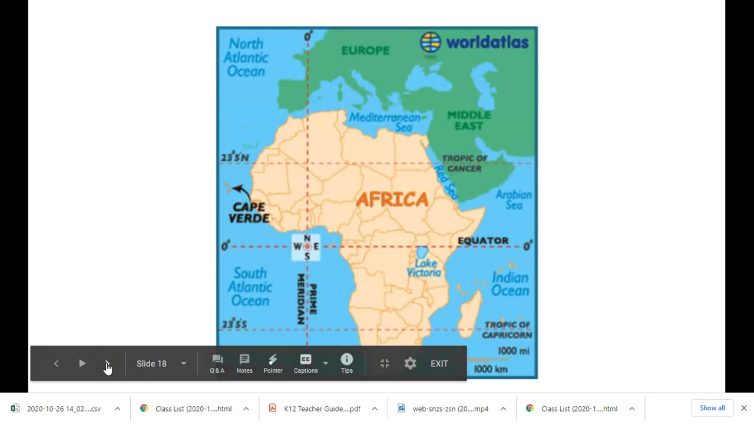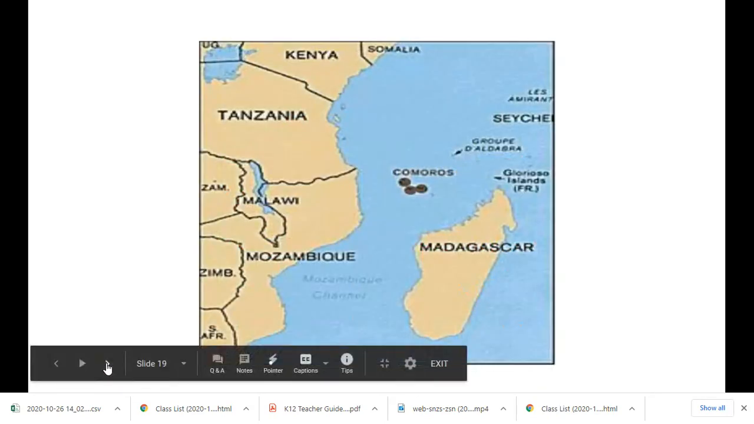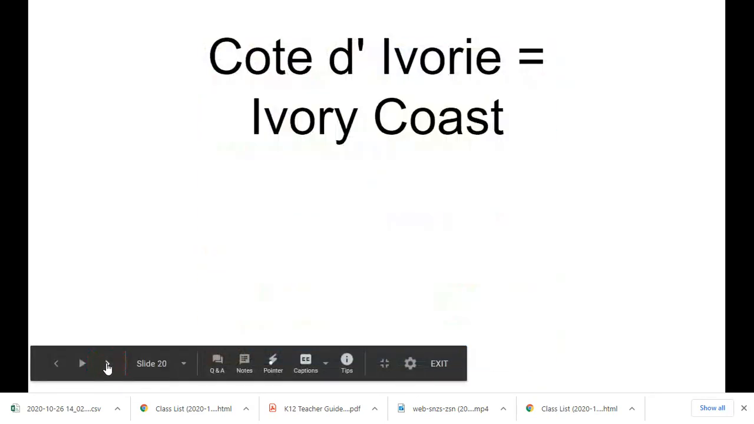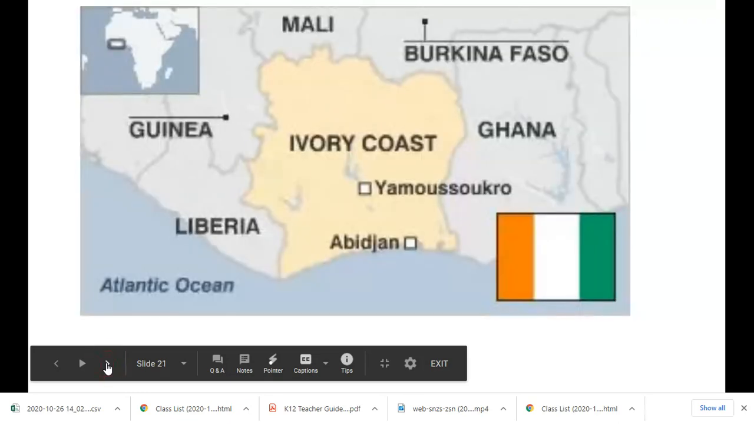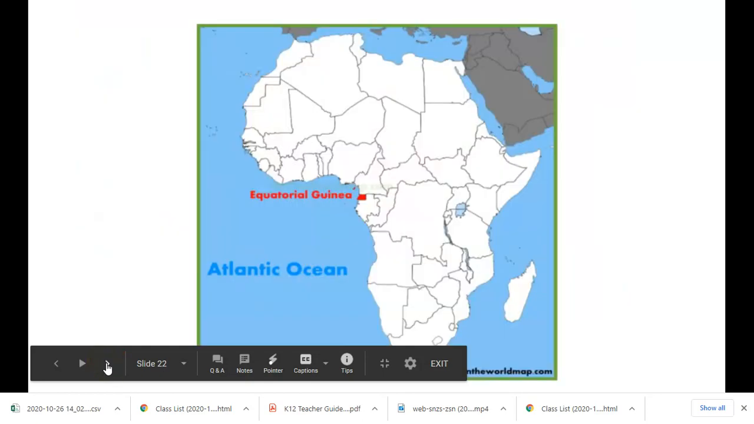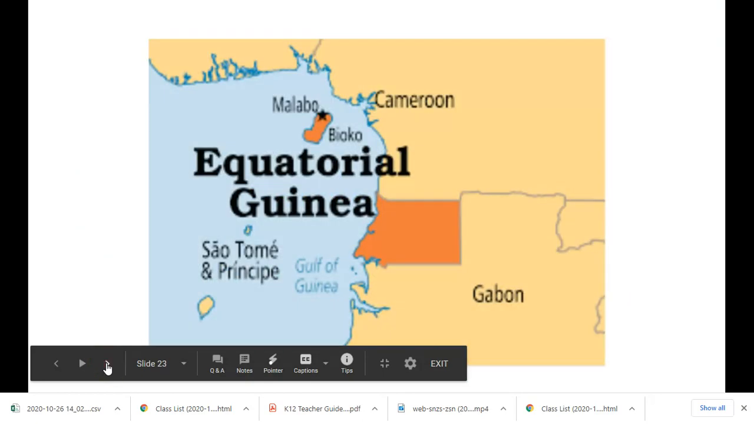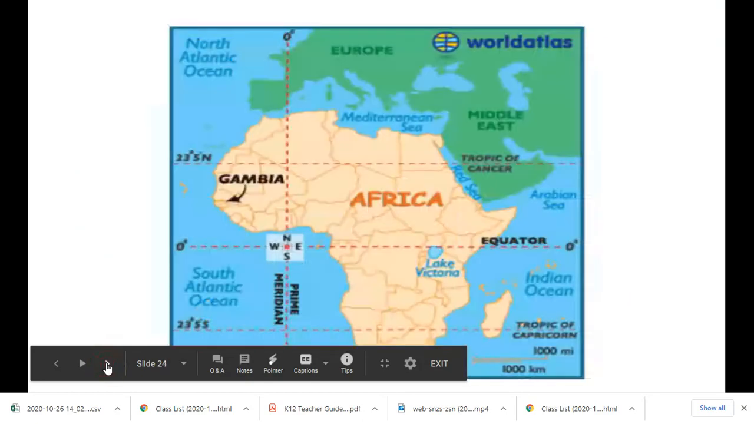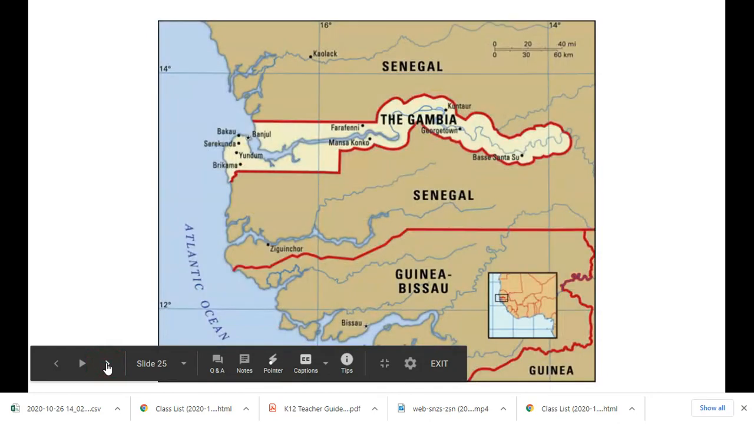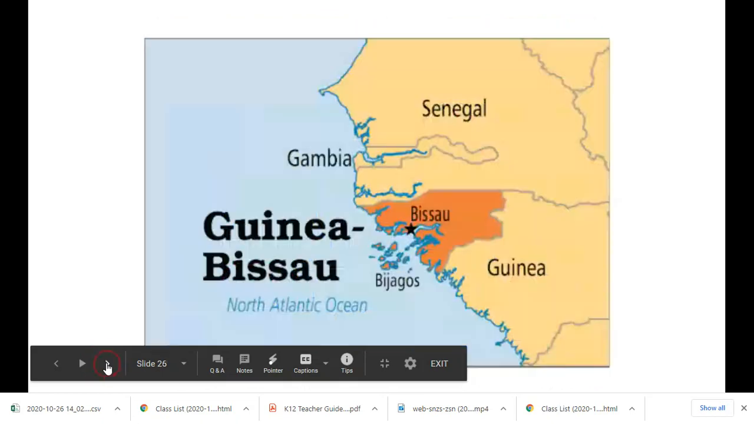Cape Verde, Comoros. So it's listed Ivory Coast, but on your map it's Côte d'Ivoire. And here it is, sandwiched between Liberia and Ghana. Equatorial Guinea, Gambia, and zeroing in, here's Gambia. Guinea-Bissau.